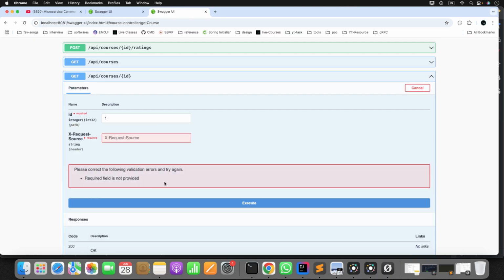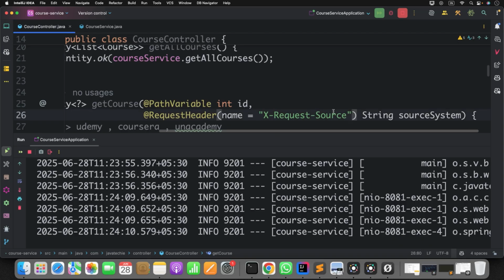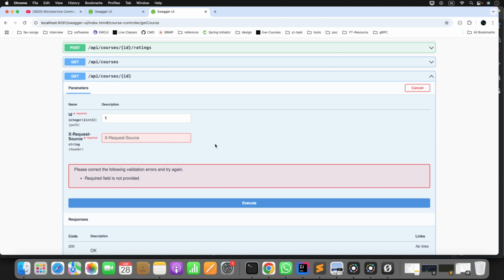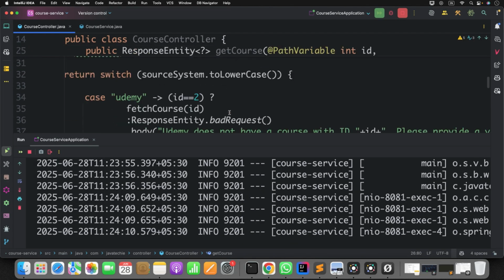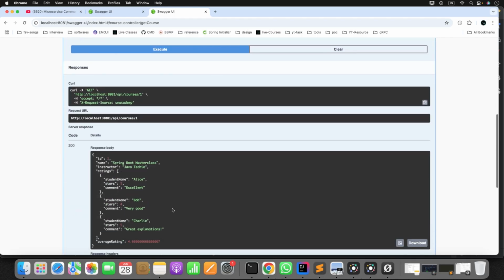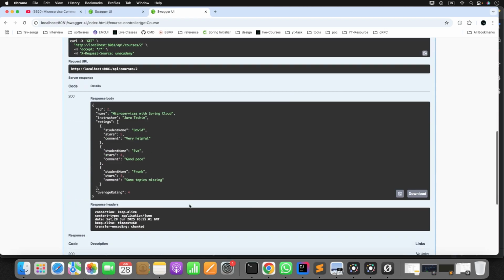Please correct the following validation error and try again. Required field is not provided. That is the reason we didn't specify required false. By default it is mandatory. If you do not pass the header, then the request will not reach your controller at all. Okay. Now let's say the course ID equal to 1 and the input I am giving is Udemy. We got the response. Now if I give 2, I will get the response.